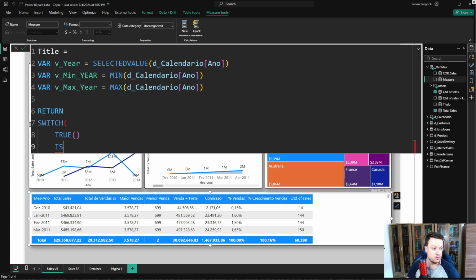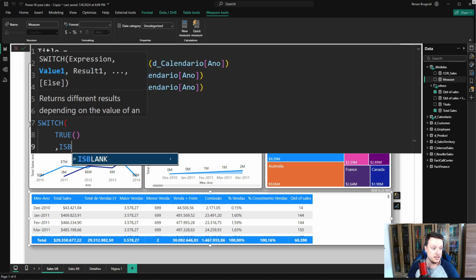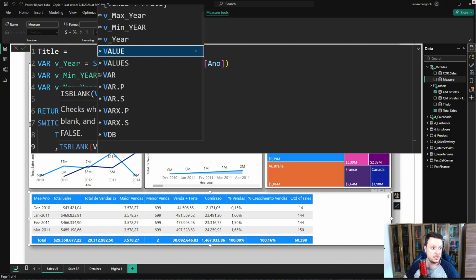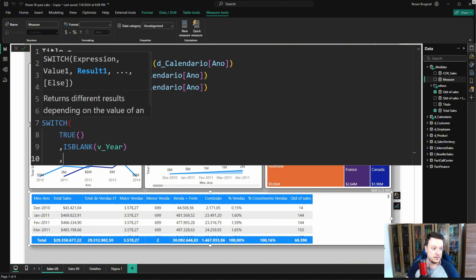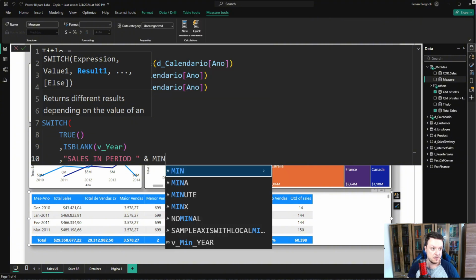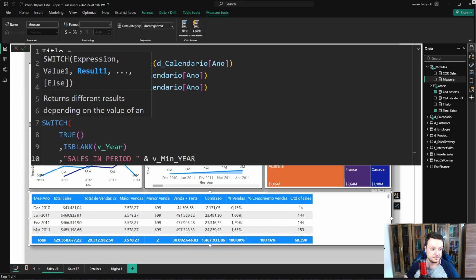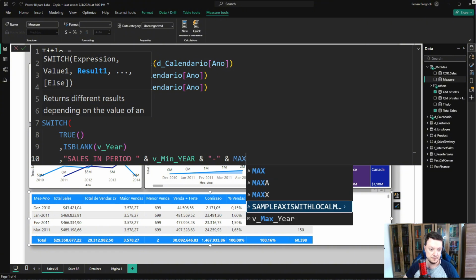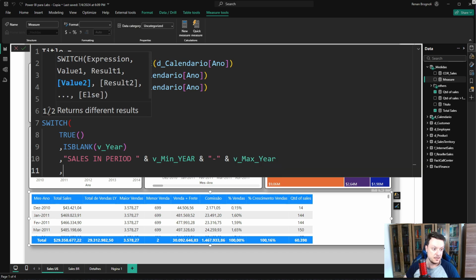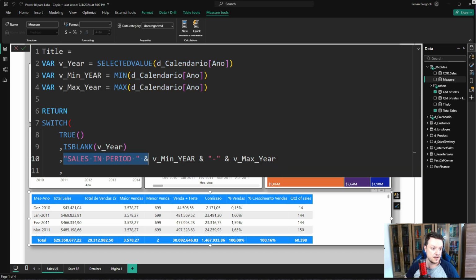So let's go. If it's blank, my variable year, it will return sales in period plus my min year plus a sign here plus my max year. If it's not blank, it will be the sales in period and my year.